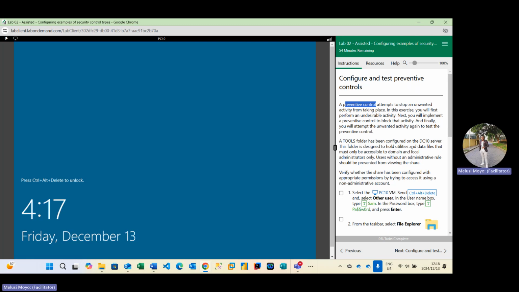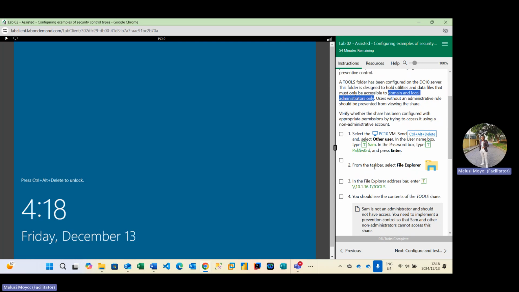So just take note of this. There is a folder that is designed to hold utilities and data files that must only be accessible to domain and local administrators. So anyone who's not part of this group is not supposed to access this folder. Users without administrative roles should be prevented from viewing the share. Verify whether the share has been configured with appropriate permissions.